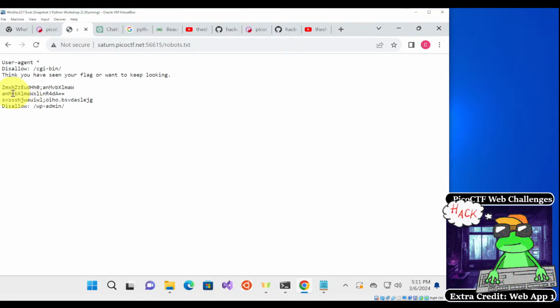Okay, so this one says, think you have seen your flag or want to keep looking? And we have a bunch of stuff right here. So can anybody take a guess as to what this text here might be? It's probably not gibberish.